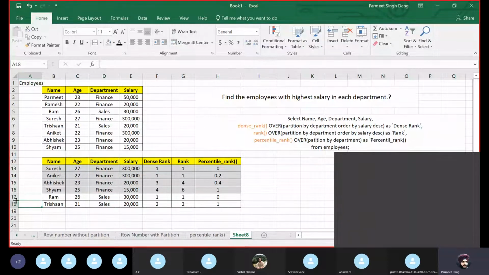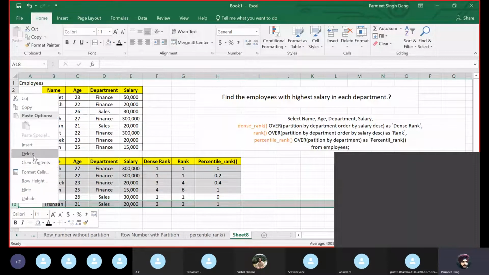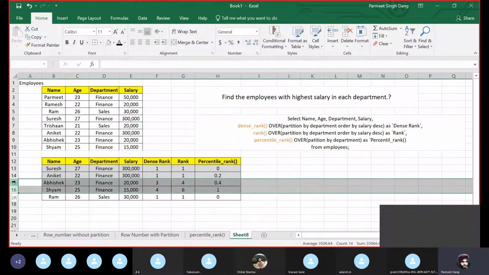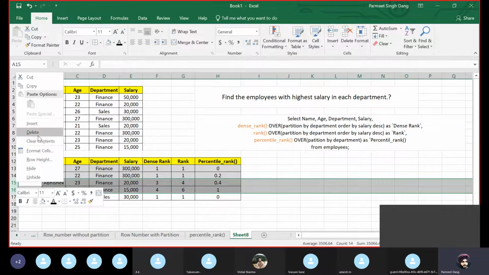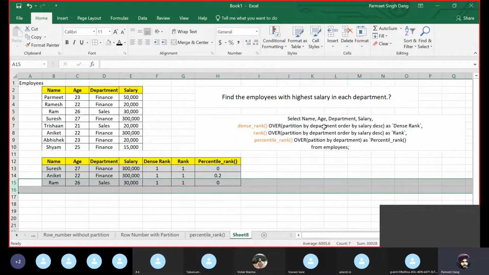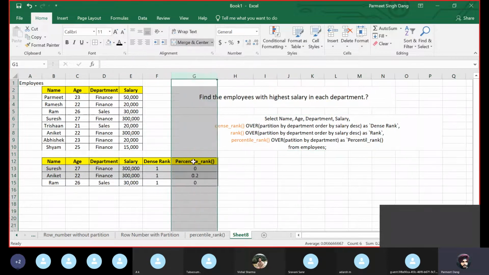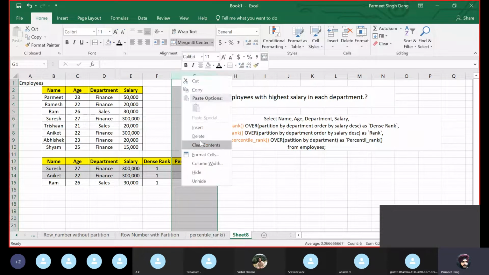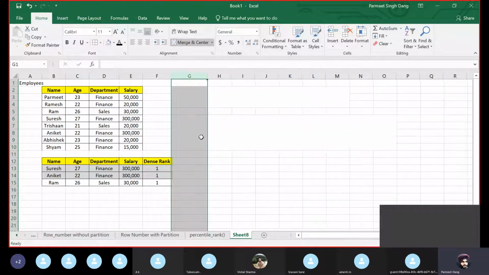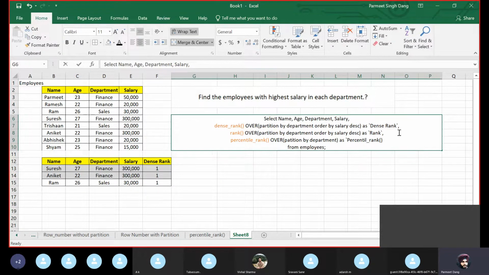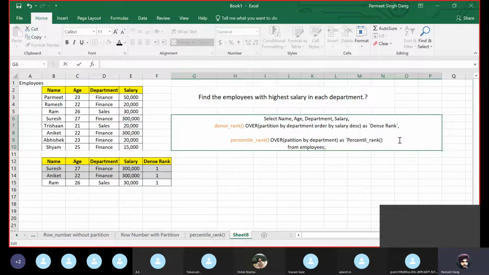Yes, that is one of the ways to do it. We'll delete this. So there are two ways to do it. We don't need dense rank, we don't need rank, we don't need percentile rank. So what I'll write for the query: there are two ways to do it.